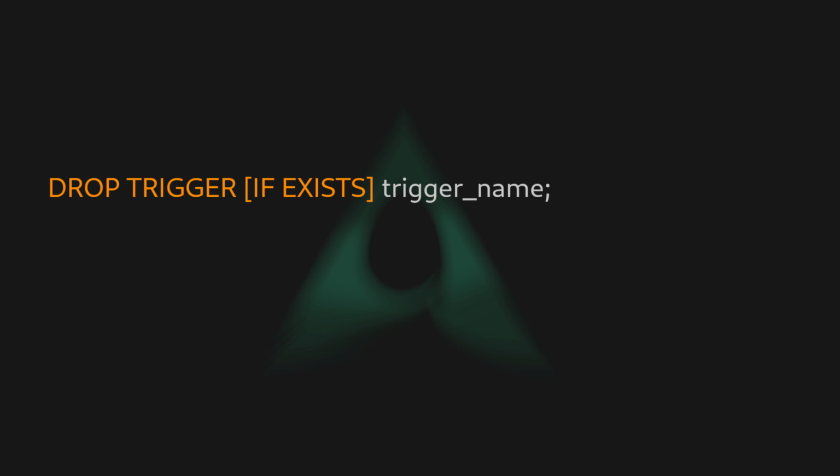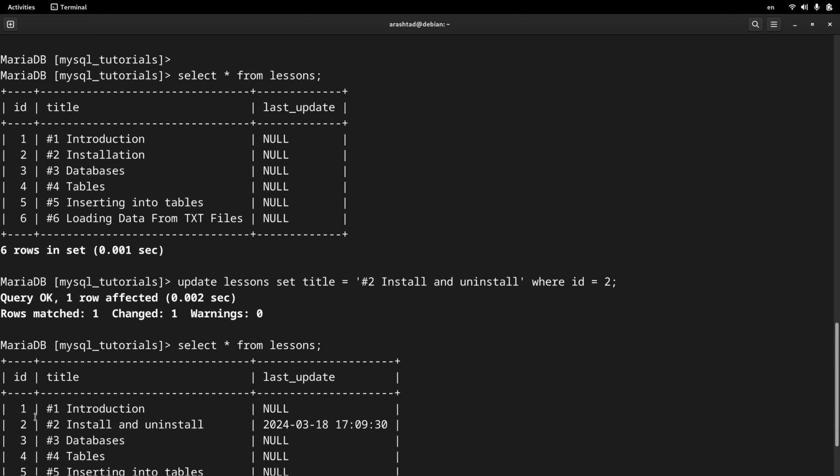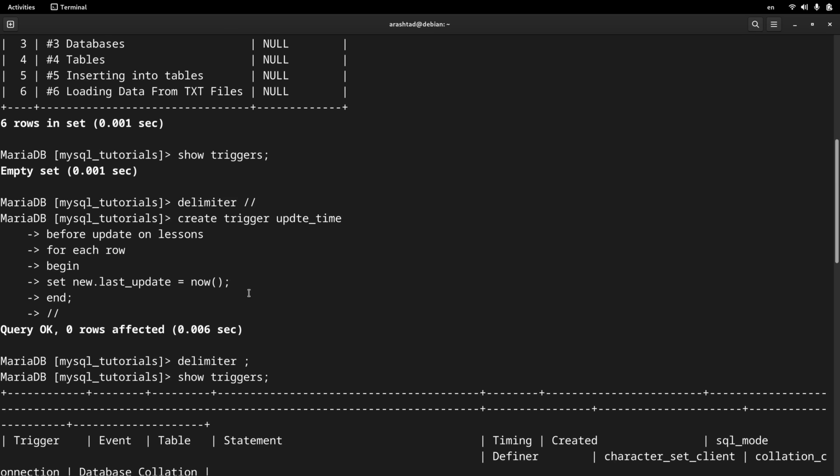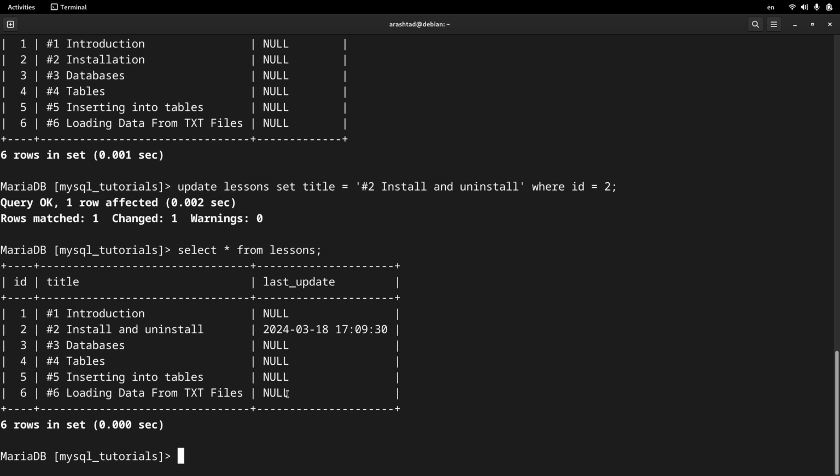So far we were talking about creating and showing triggers, and now let's see how we can delete them. Drop trigger if exists and the name of the trigger. As easy as this, you can delete a trigger that is already set on your MySQL table. Now let's get back to the terminal and drop the trigger that we just created. We named the trigger that we created update time. This will be the trigger that we want to drop.